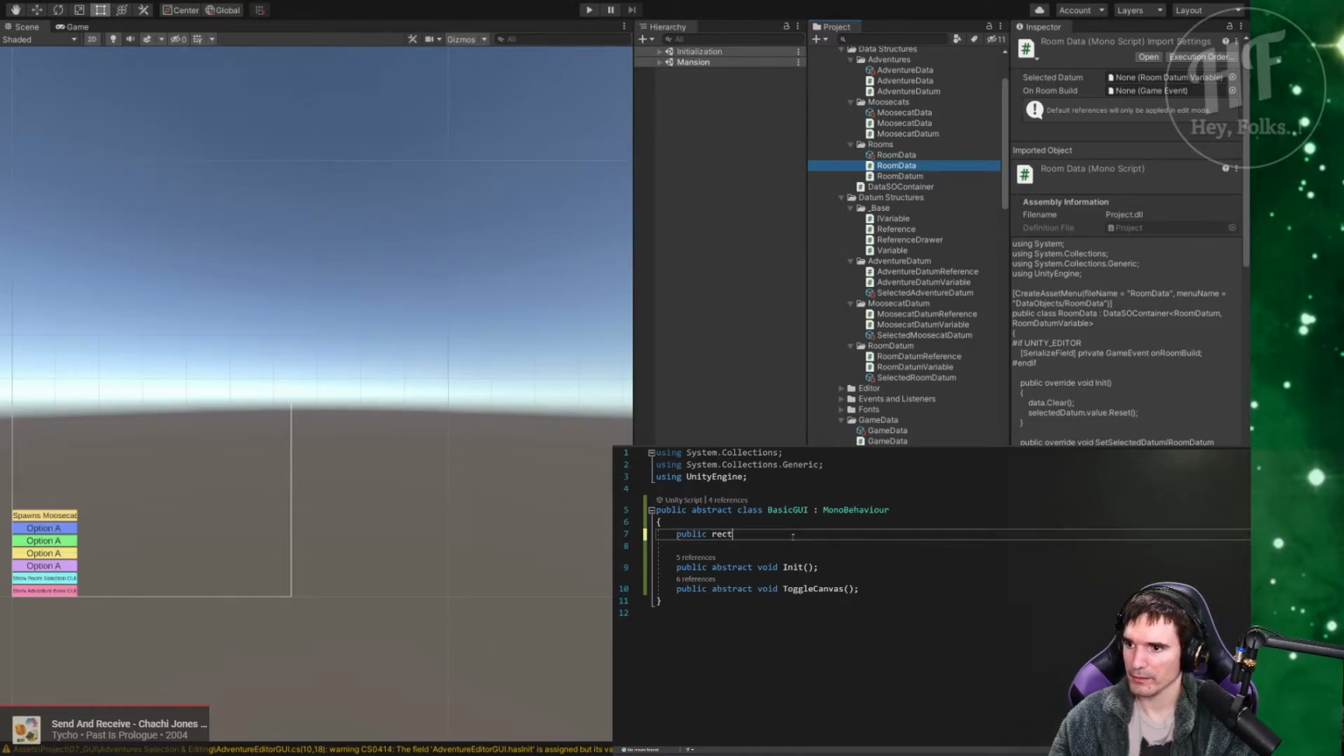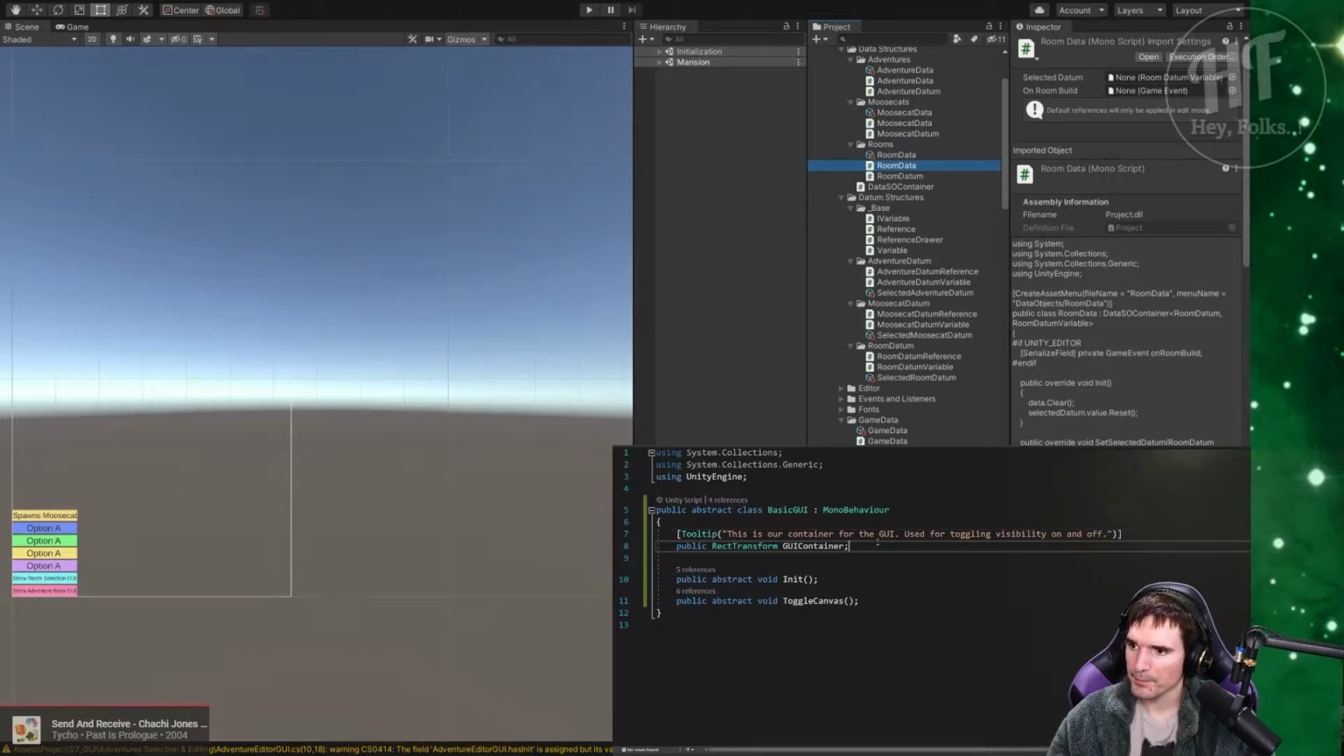Public rect transform GUI container. We do a tooltip. There we go. And obviously you could do some kind of getter, setter stuff, but I think for the purposes of this, as I contemplate it, I think this is fine.